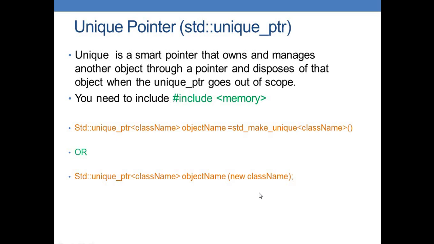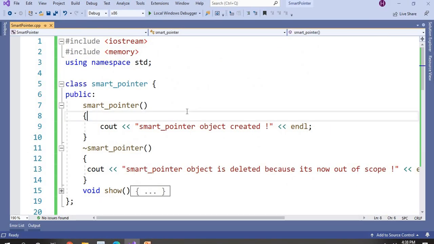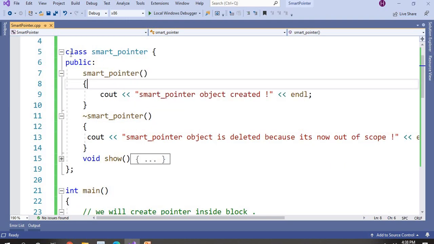So let's jump into the code. Let's see the example. I already told you, you have to include the header file memory, and I have already included it. Then I have created a class named smart underscore pointer. You can keep the same, or you can change the name to whatever you want.